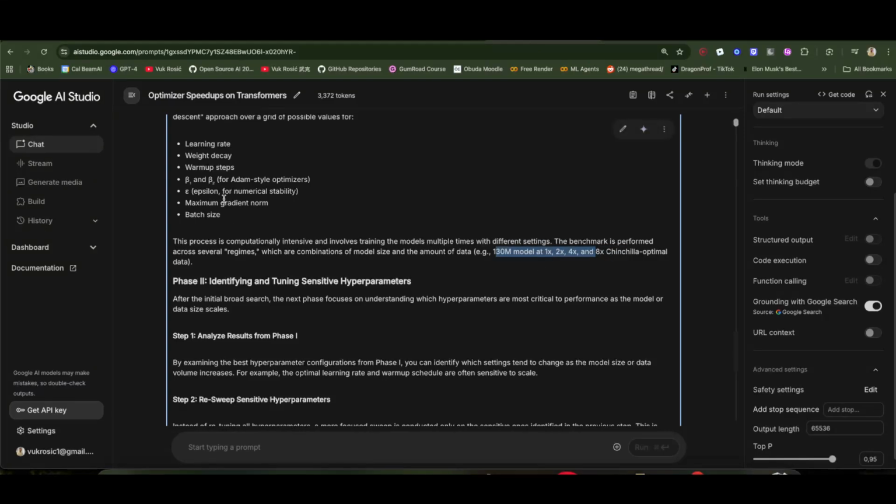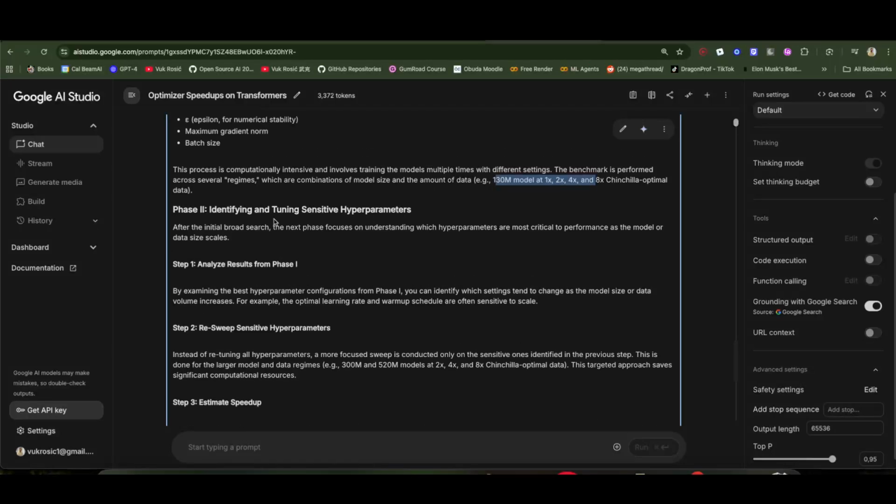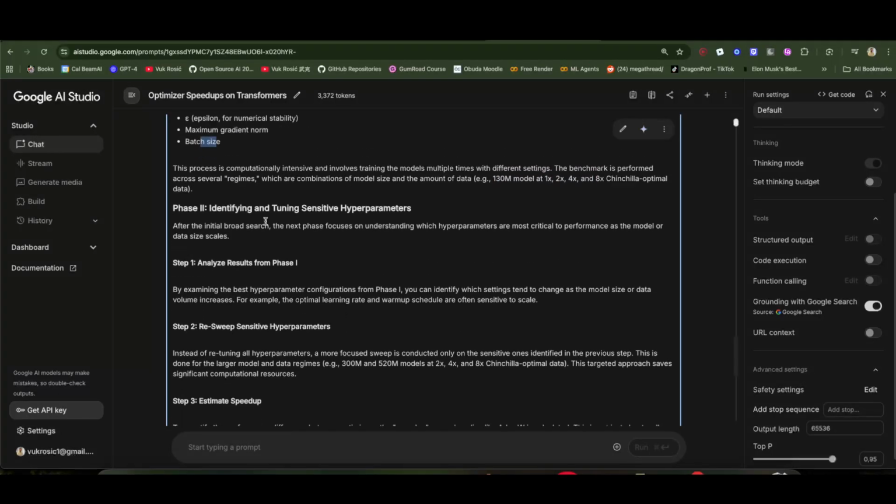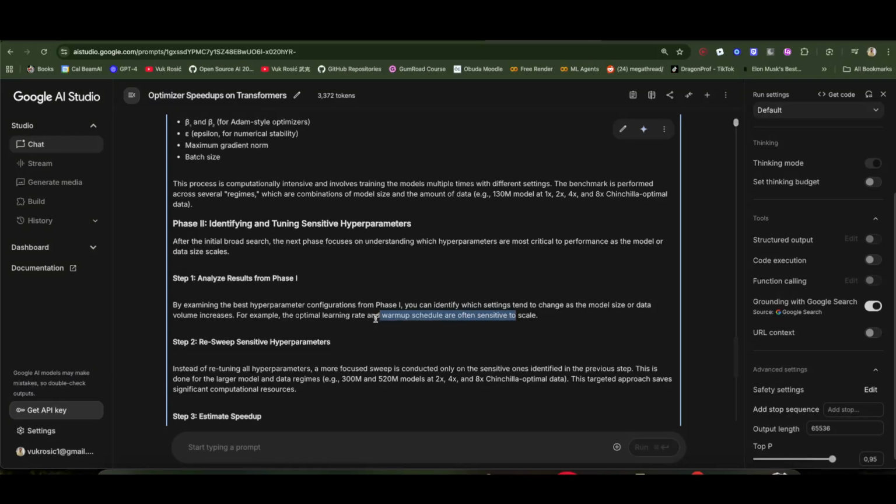For example, learning rate is usually sensitive to scaling data. And when scaling batch size, you need different learning rates for different batch sizes. And also the warm-up schedule is sensitive to scale. Different scales require different hyperparameters.